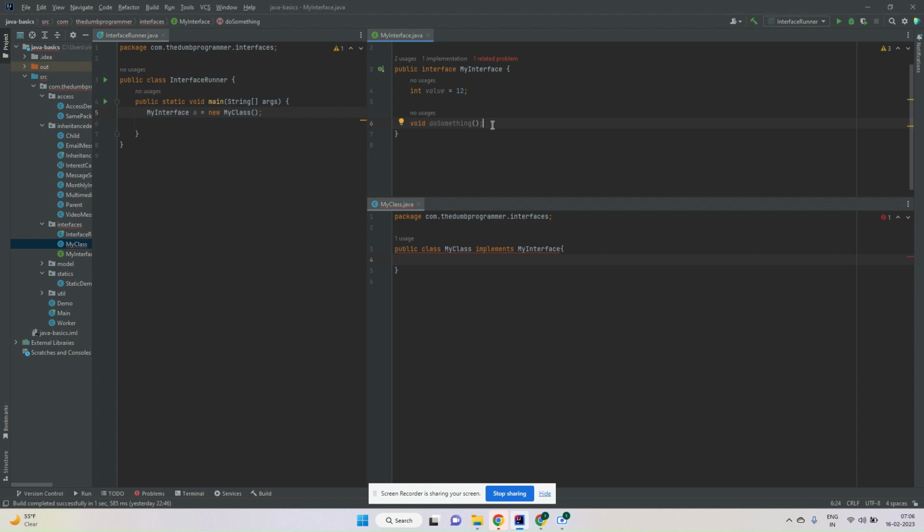Now, same as variables, all the methods are by default public and abstract. If you notice, we did not provide the access modifier and we did not use the keyword abstract. In the case of interfaces, these keywords are by default applied to the methods that we declare. Same as with variables, the compiler will add these keywords automatically, so we don't have to do it explicitly. We can simply omit public and abstract, but they are still public and abstract. We just don't write it explicitly. So this is an abstract method, do something.